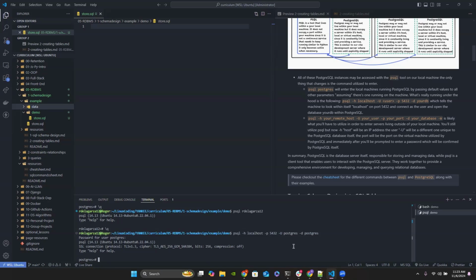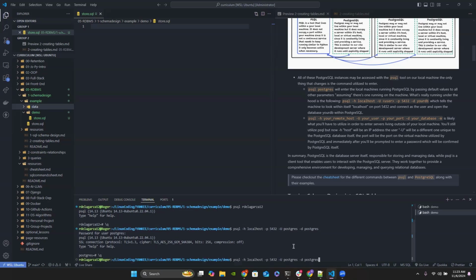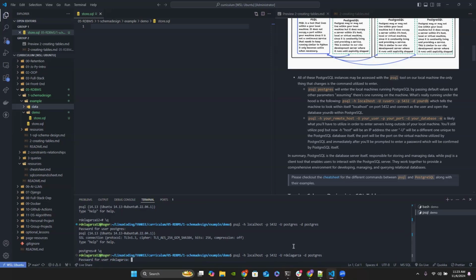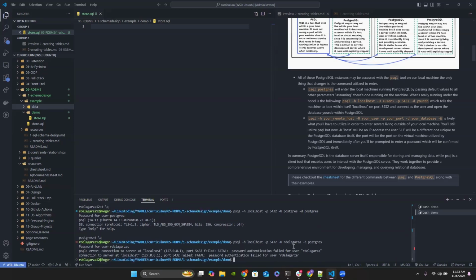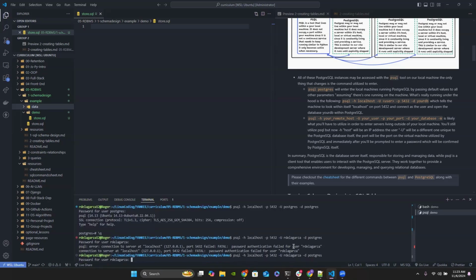To quit out of there, /quit does the job. And then we can change this up again as well. We can change the user, and then let's change the database to Postgres so it doesn't look redundant and confusing. And it does the exact same thing. It asks my password for this user. And apparently I can't remember my password.